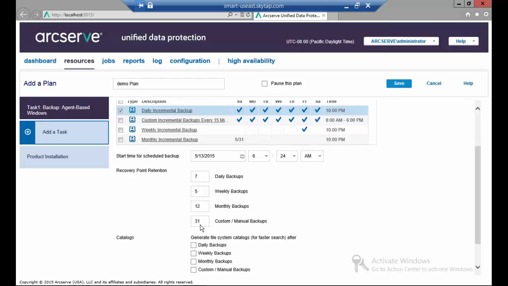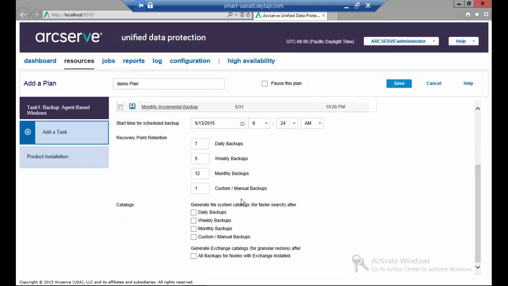It's important to note that we always must have at least one custom schedule within our backup plan. Also, catalog files are not generated by default so that we may take faster backups. However, catalog files would then be generated at time of restore. If a machine has Exchange on it, then we must generate the catalog file at time of backup in order to have granular restore.